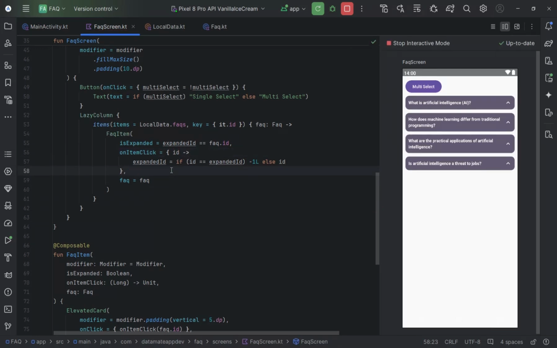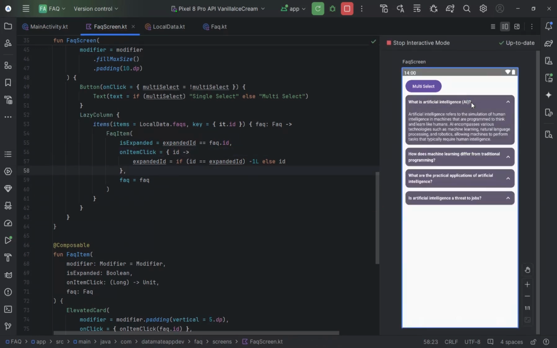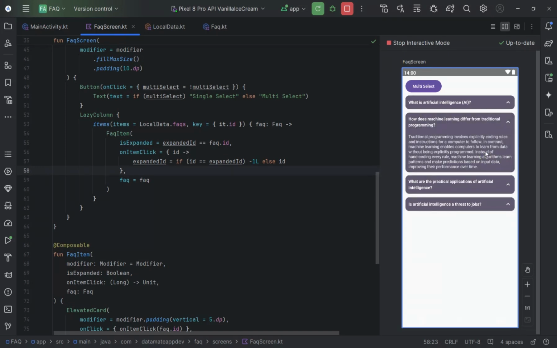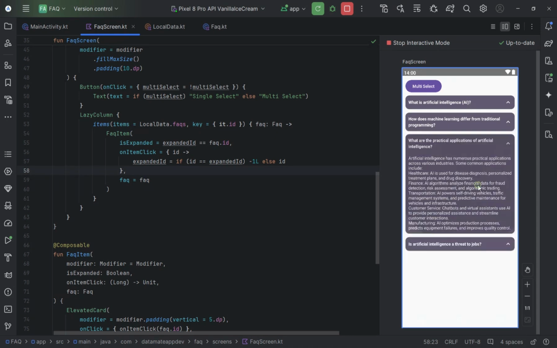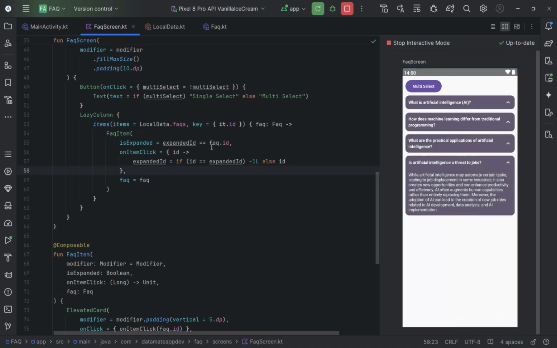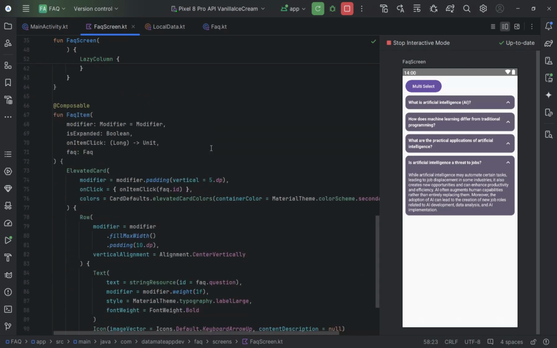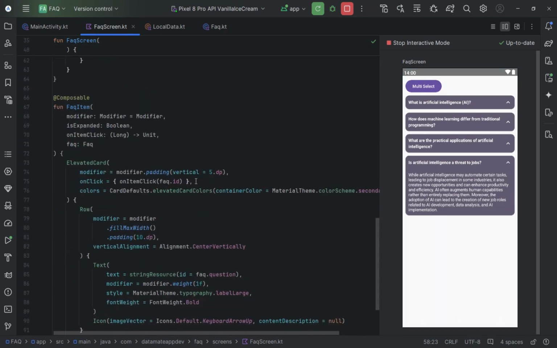Okay, let's try it now. As you can see, if we click, it expands. We click on the next one, the previous one collapses, as you can see, but we don't have that animation, that smooth animation.